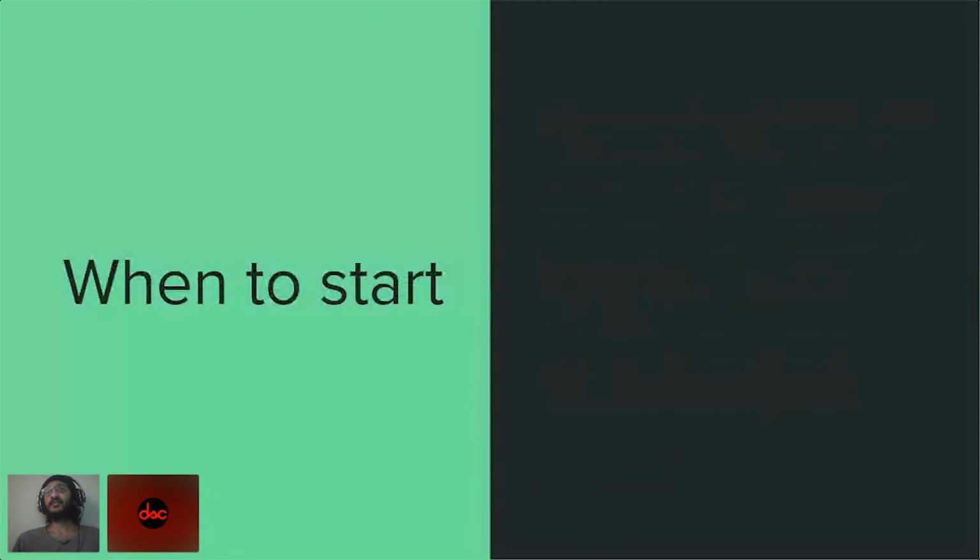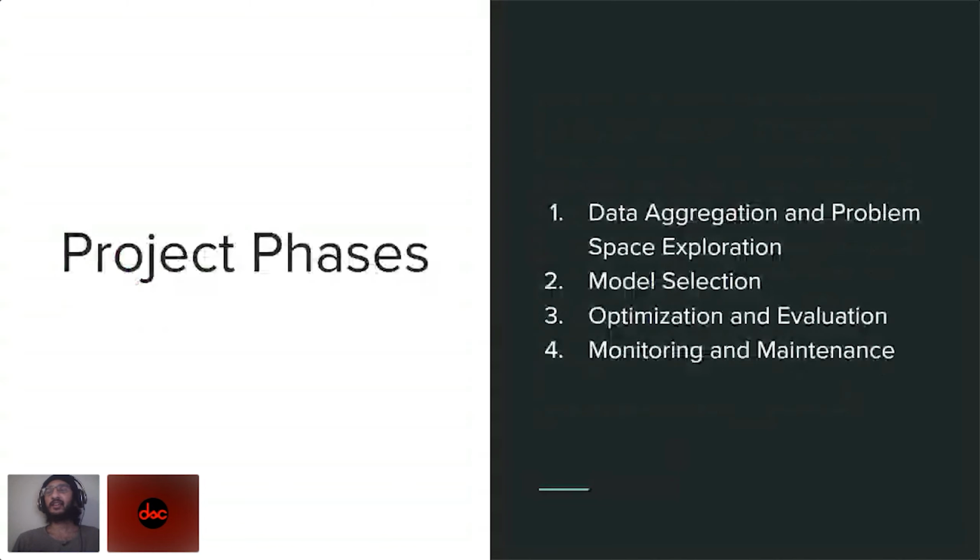So when in this process do you need to get started, and how would you actually get set up with an AI pipeline here? Essentially, the general AI project is split up into four main phases. The first phase is the data aggregation and problem space exploration.